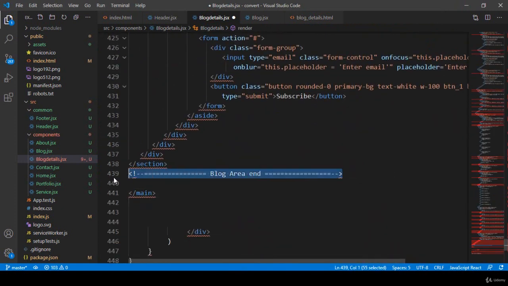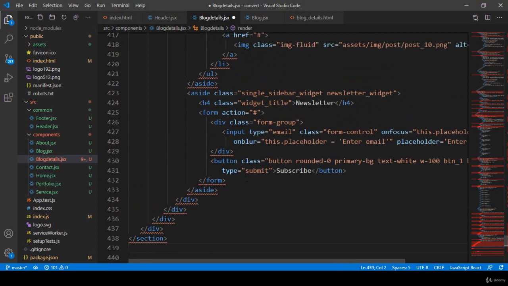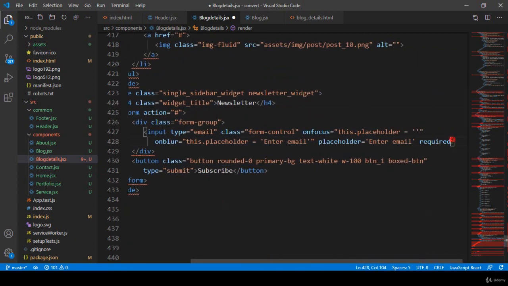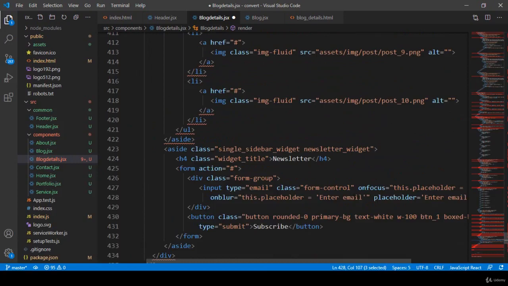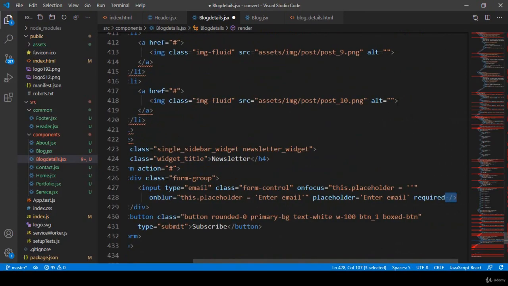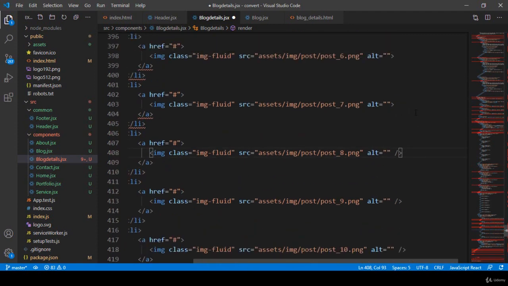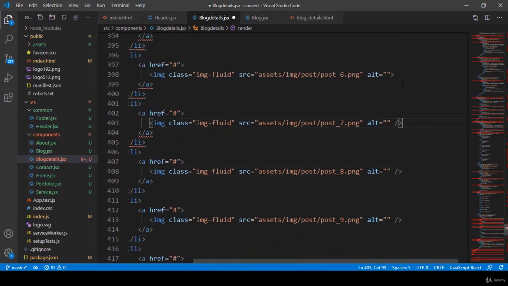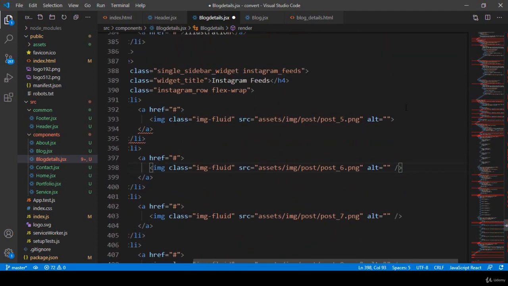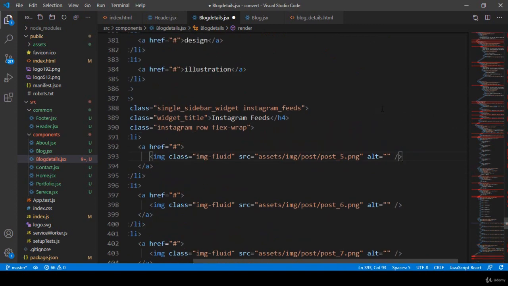Now here we don't need our comments. And that's also one of the input fields. For the input field, as I told you, we have to end it. So I simply close it. Then that is our images. For the images, we have to close those images. So I simply close it, and here I simply close all our images first.